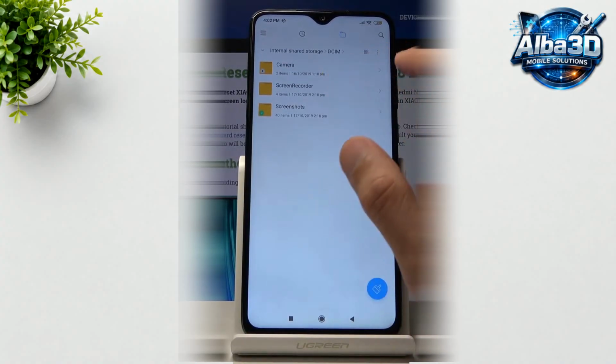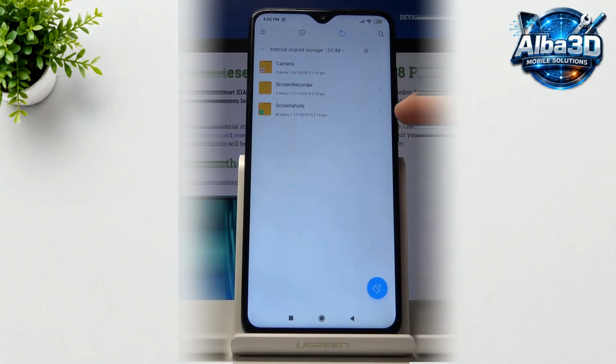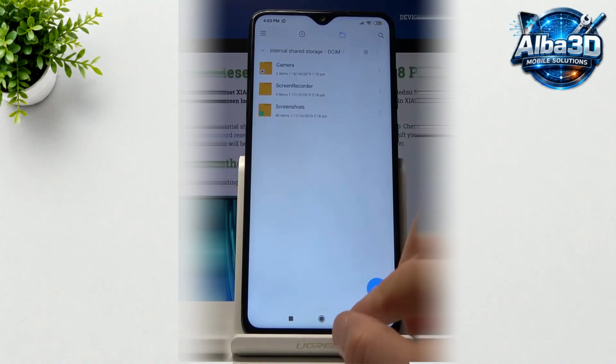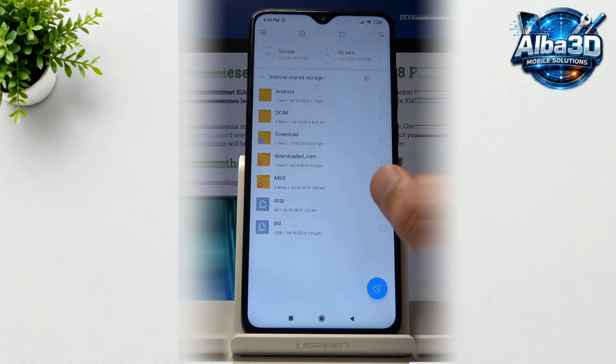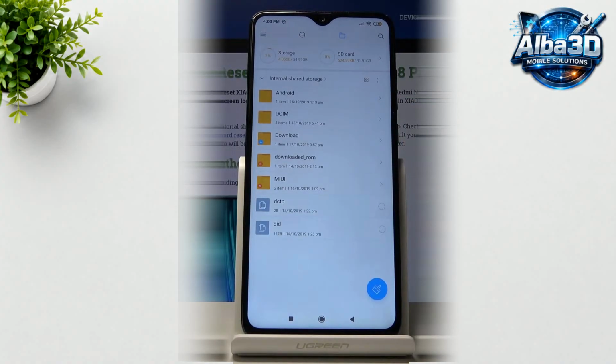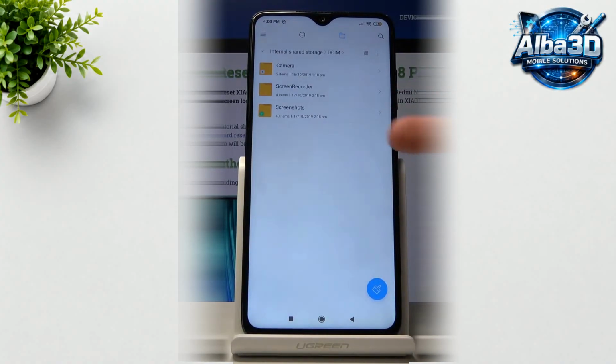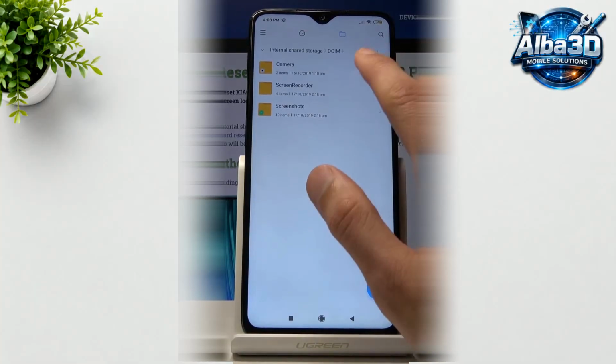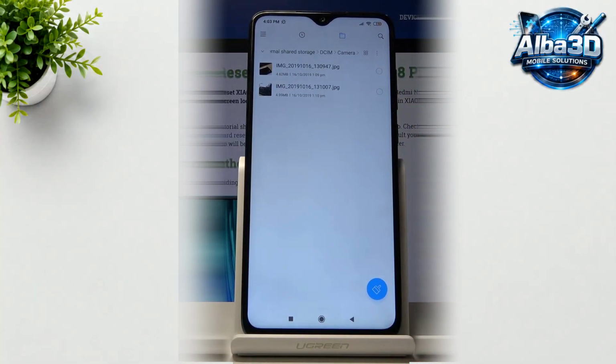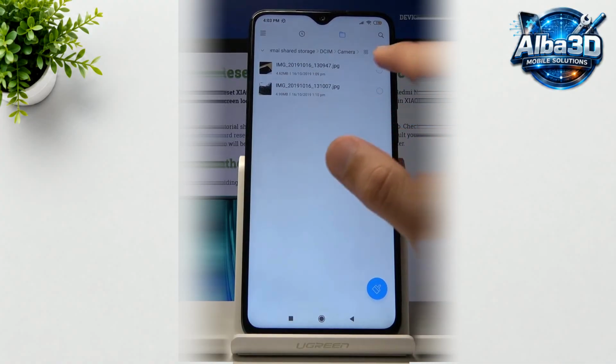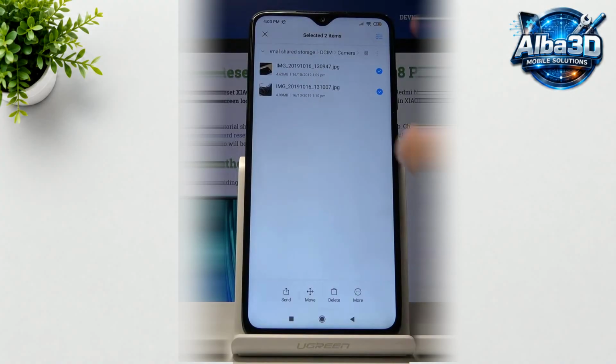Go into the DCIM folder, which contains screenshots, recorded videos, and camera folders. Select the files or folders you want to move by tapping the circles on the side. You can select multiple items or hold to select an entire folder.